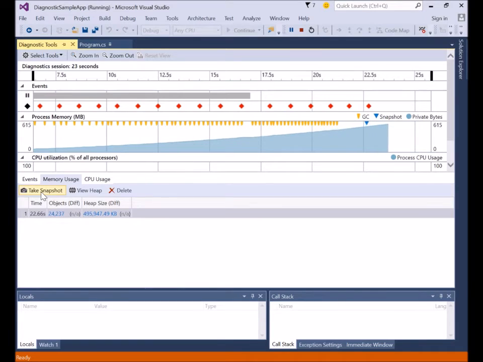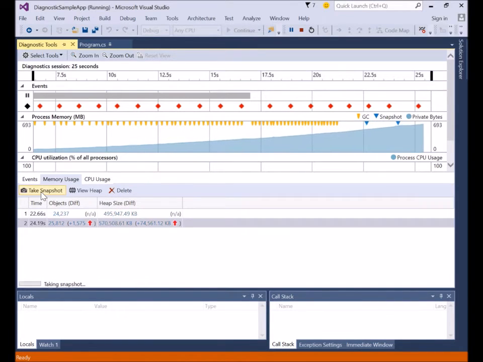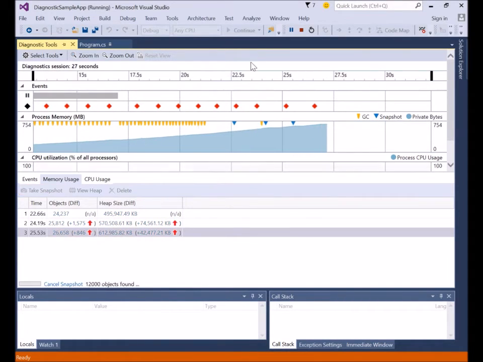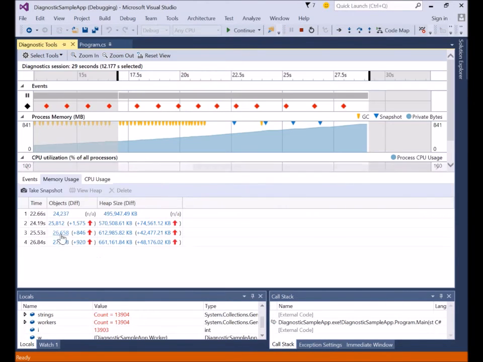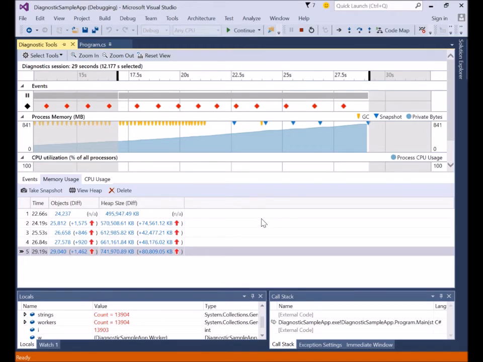And I'm just going to use this take snapshot button. So I'm going to take a snapshot, and I'm going to do this a couple times. And then I'm going to pause, and I'll take one last snapshot at the end here. So what you can see is these snapshots give me a point in time of the memory usage of my application. I can see the number of objects that are in use. I can see the size of the heap in my application.